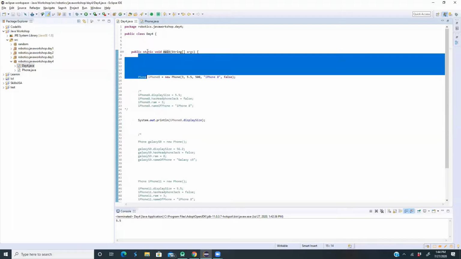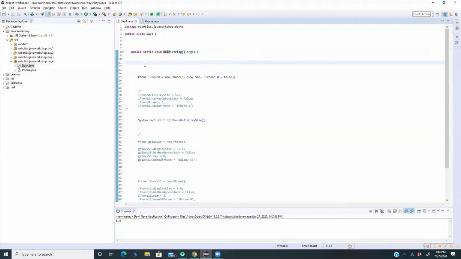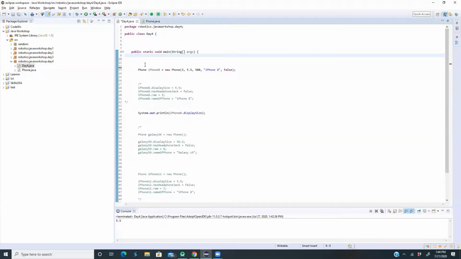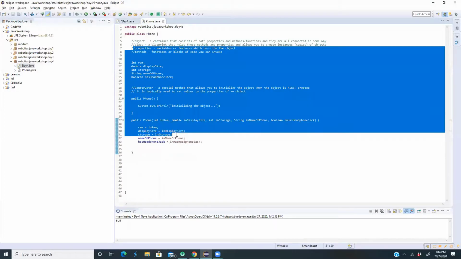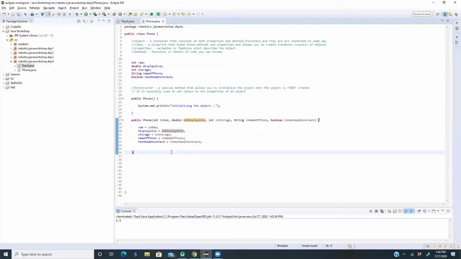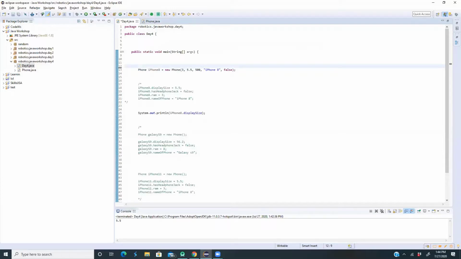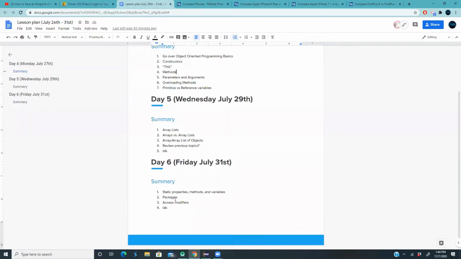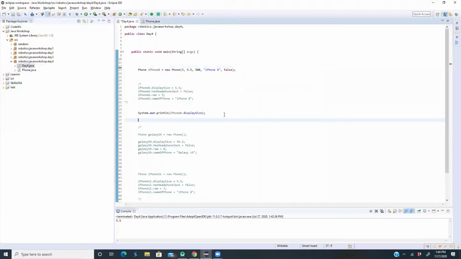I'll go over access modifiers later, like public, private, static, what all these mean. But yeah, these are two different classes. Sure, you can call them documents. And in this class, I'm creating different instances of this phone class. Okay. So yeah, I'll go over how exactly that works later when I go over access modifiers on Friday. Okay.